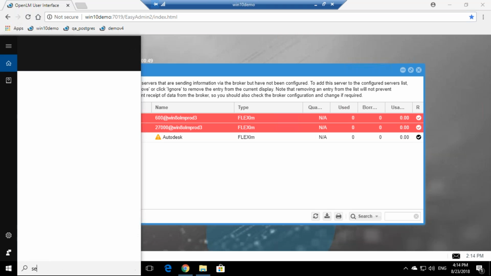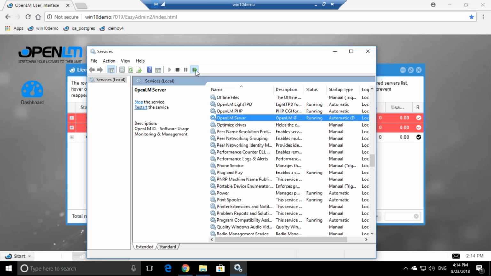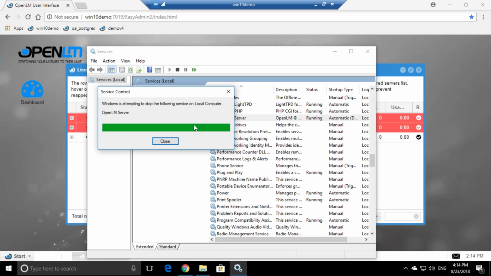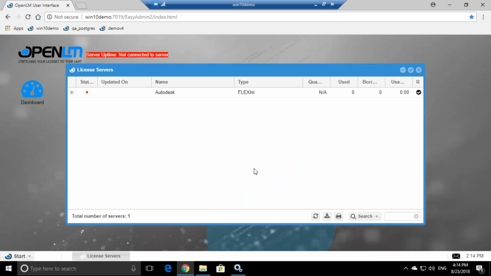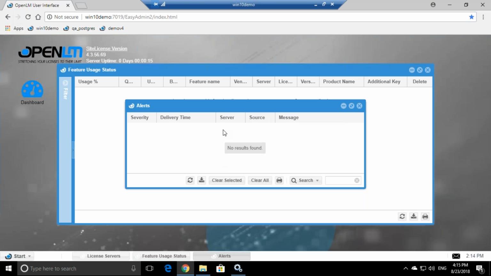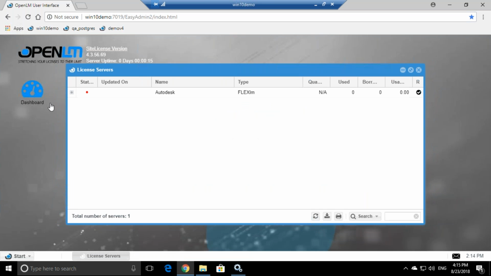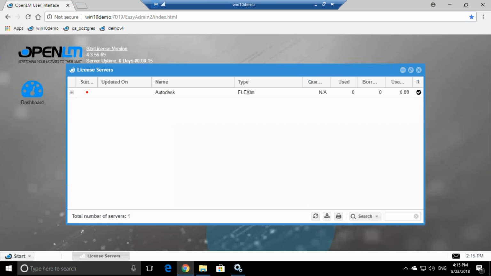Now it's still not configured. What I need to do is open up the services and restart the OpenLM server service. Once I restart it, it will compile the new license manager. Let's refresh. And there we go. It's configured. Now this will take about anywhere from 1 minute to 5 minutes until it starts getting all the information that it needs until the status turns green. So it takes a while.